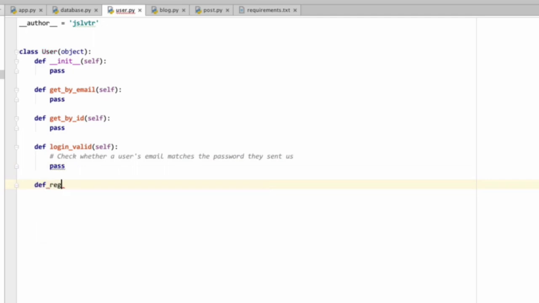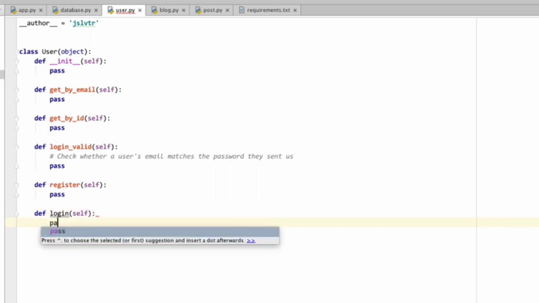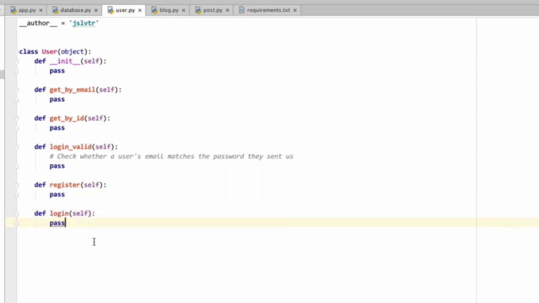And then we're going to have something for register. We're going to have something for login. Notice this is not checking whether the login is valid, but actually logging the user in. And then we're going to have something like get blogs. And that's probably it for now. If we do end up having more things that we'll need, we'll simply add them in. So in the next video, we're going to be writing some of these methods. So I'll see you in the next one.